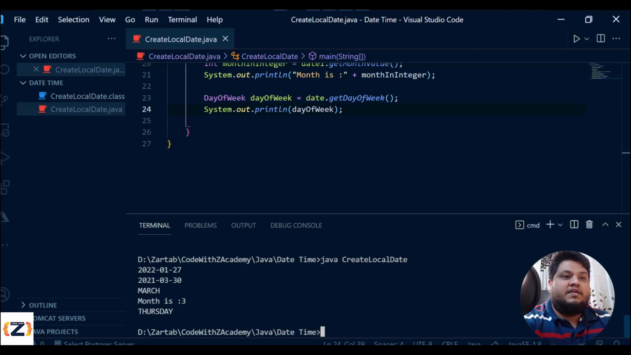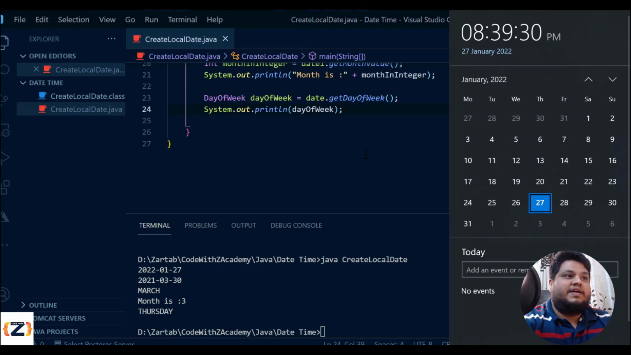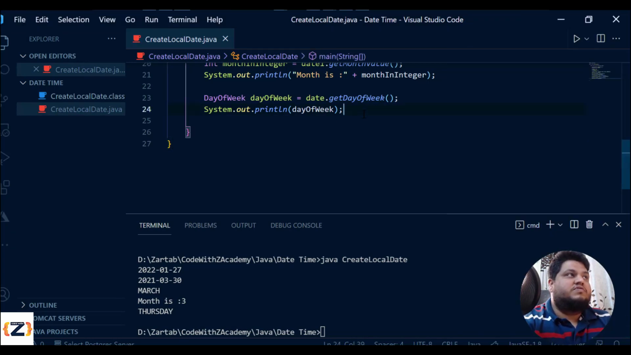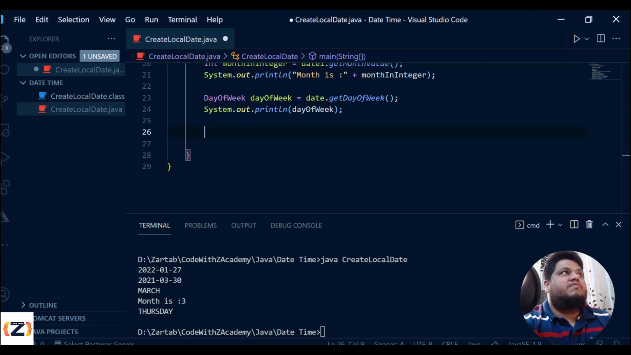See, it's Thursday. Yep, it's Thursday today, so I'm getting that day of week here. So this is really cool, guys. See how easily you can deal with this whole scenario and find out the whole concepts here.